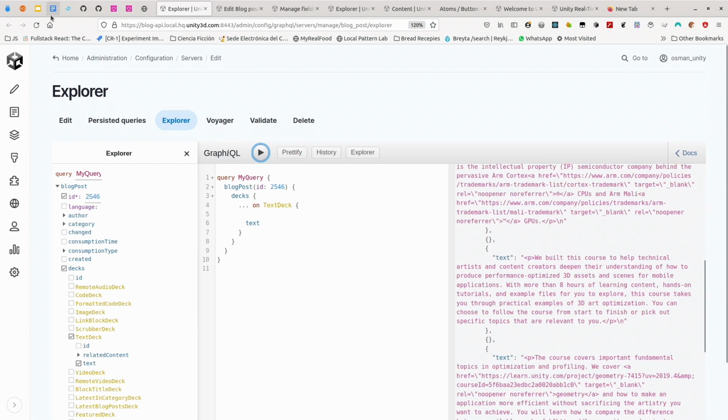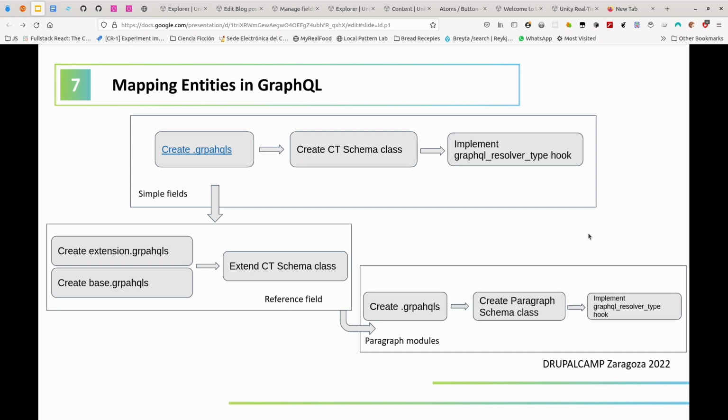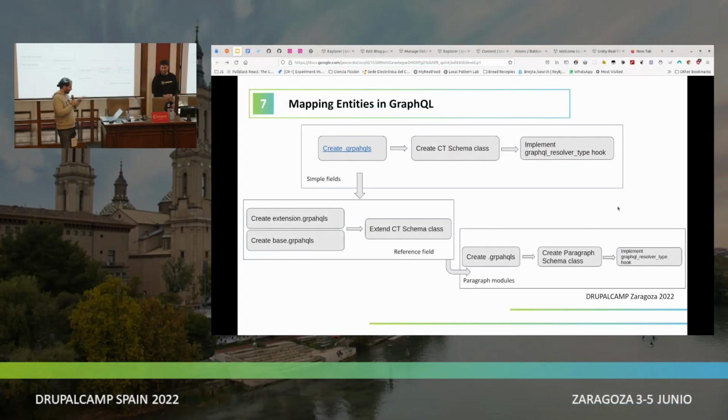All good. So, going back to the slides. I know this is a really bad slide. I'm not good at doing that, but here I would like to explain to all of you how to get entities in Drupal exposed on GraphQL. There are a lot of things.